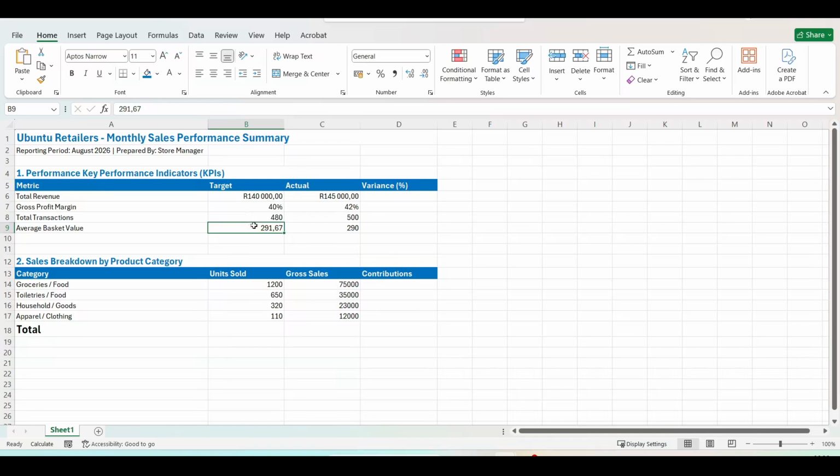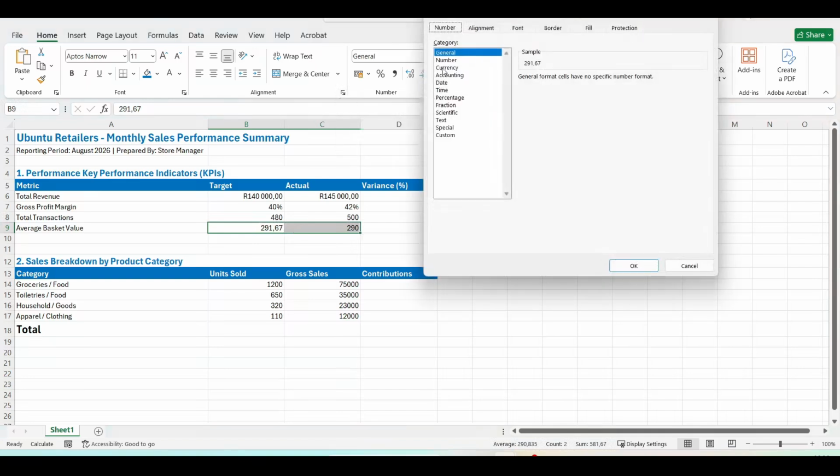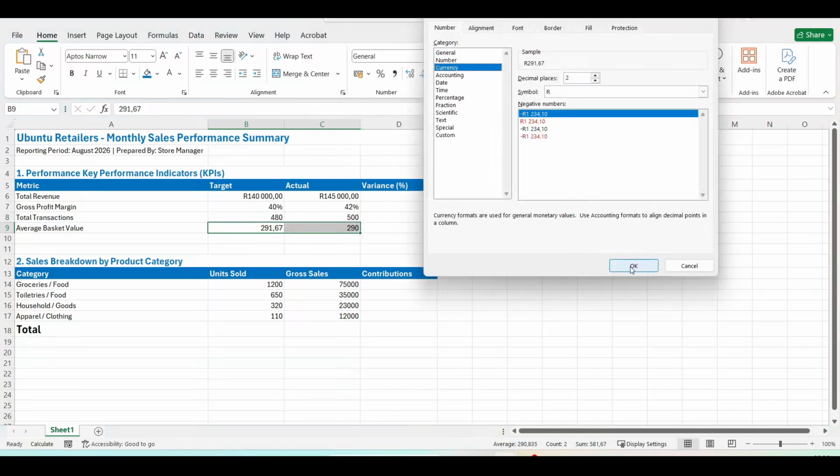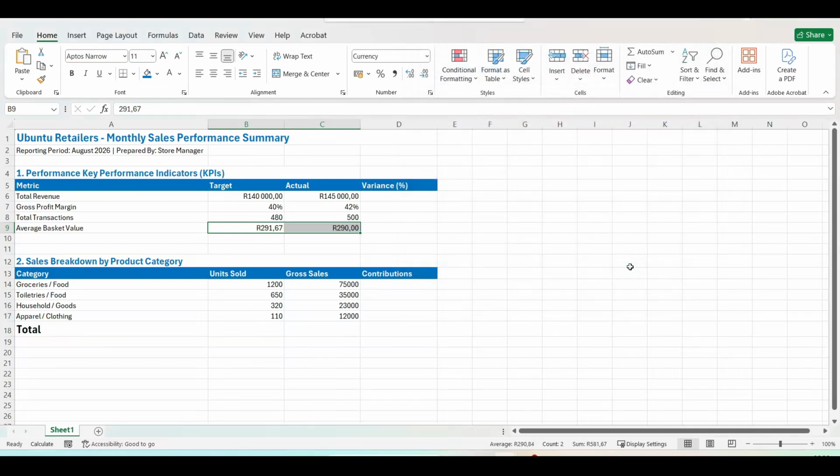You come here again, you highlight this part, you do the same thing. You go to number, currency, 2 decimals. Because this is currency, this is amount, and this is amount. So when it comes to transactions, because these are transactions, there's no need to put decimals or currency.